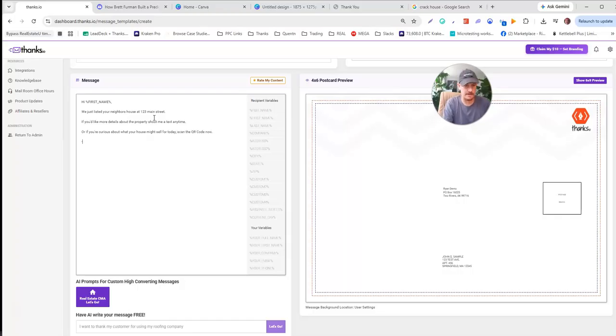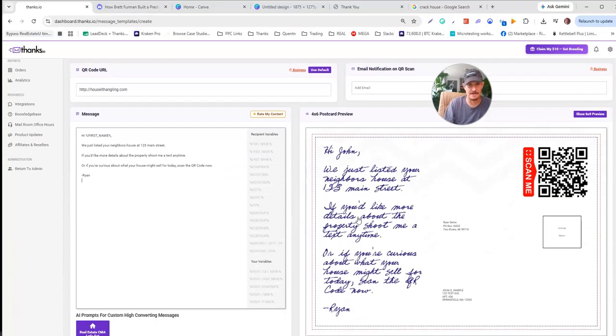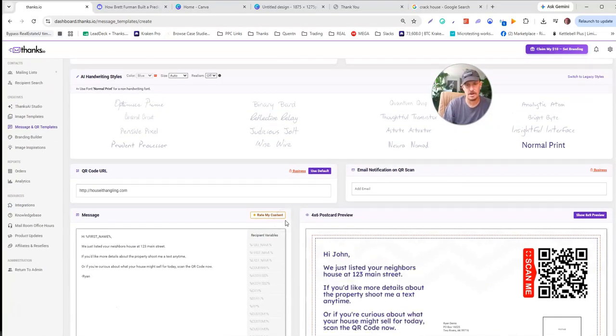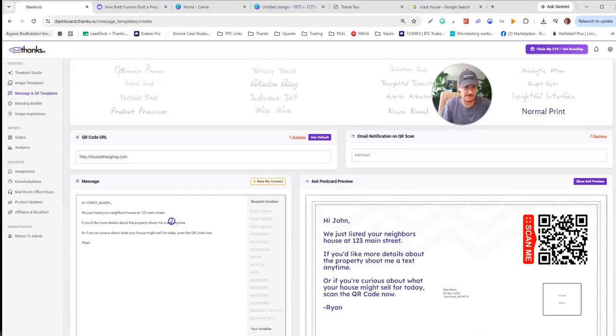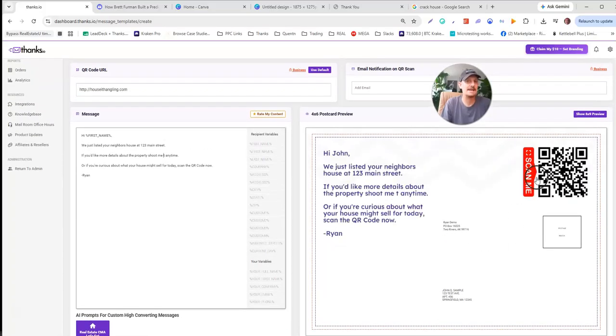So where I'm going with this is you can use just listed or just sold content a few different ways, and that is to directly focus on promoting the property for sale, or you can use it to say, hey, we just listed or we just sold this property. If you want more details about that, reach out to me directly, right? So text and then put your phone number here, right? Anytime. And then your call to action is consistently to see what your house might sell for today, scan the QR code. So if you want to generate the homeowner lead, go that route. If you just want to focus on promoting the property, go that route.